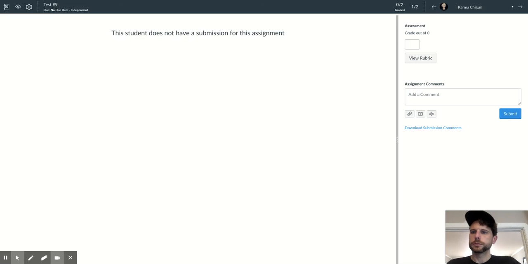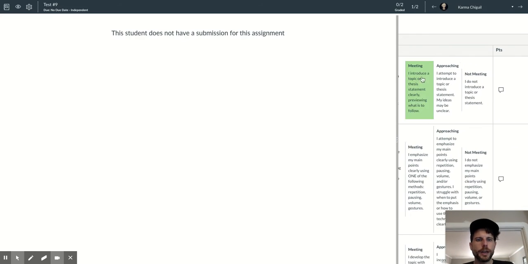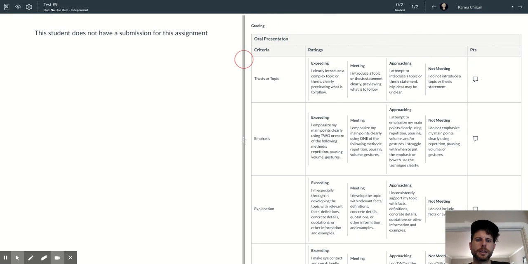Okay, so Karma has not submitted this because this is just a fake test, and Karma's not really a member of the class. But I can see how I would go about scoring the kiddos' work here. So I've got the option of giving a point value score up top, but I can also click View Rubric. And when I do that, and hopefully resize, yes, I can click on this rubric to assess it based off these criteria.